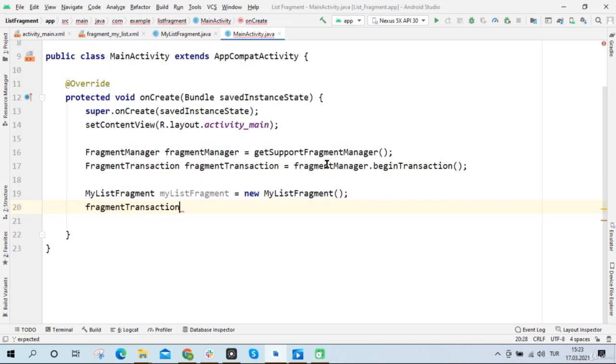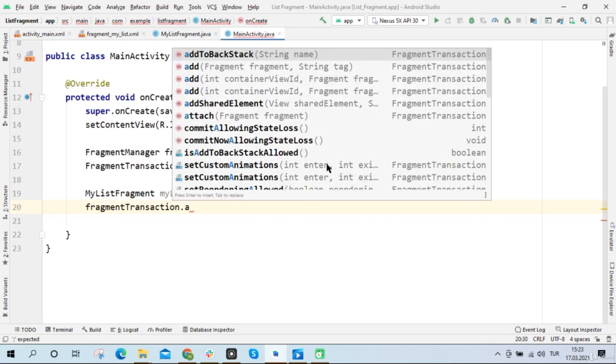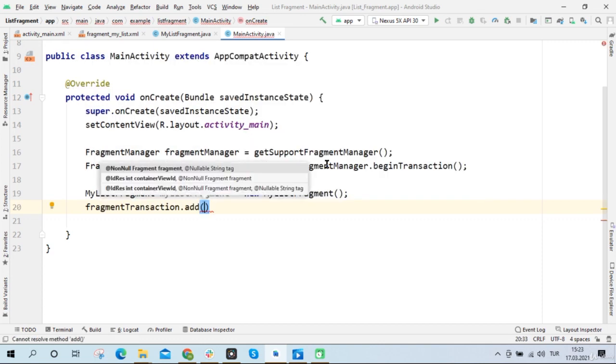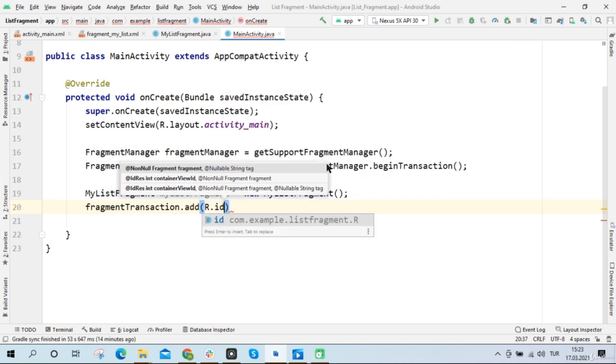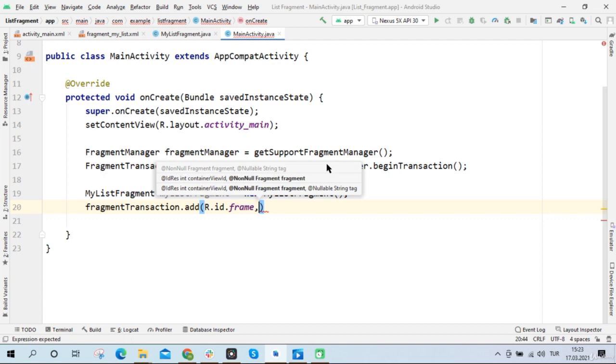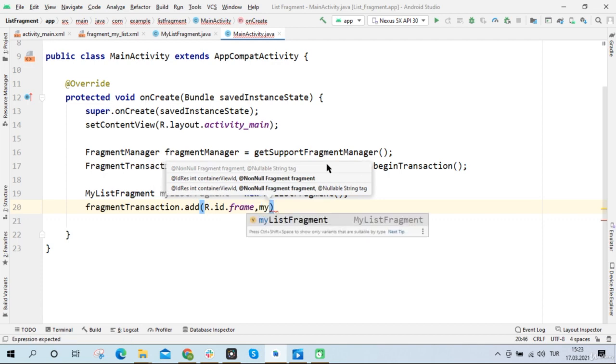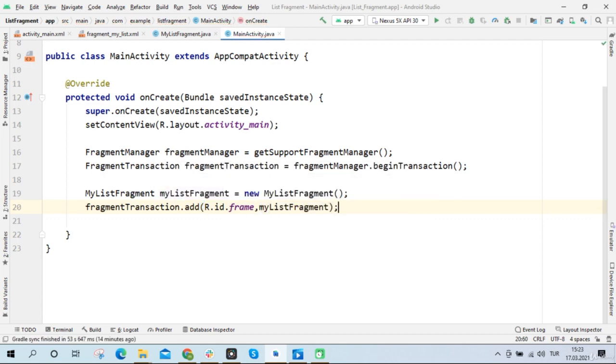After writing fragment transaction.add, I will write two necessary parameters. And then lastly, I will write fragment transaction.commit to finish the process. So my list fragment is now added to the main activity.